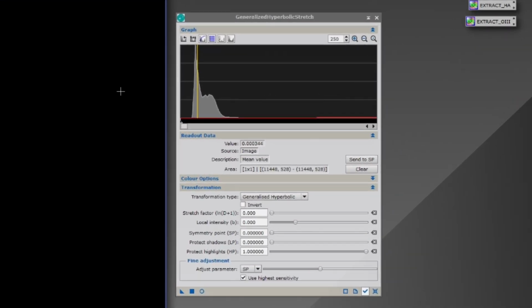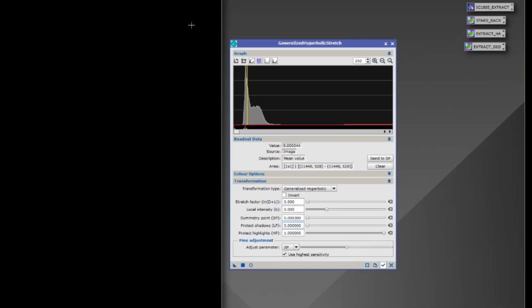Now what we're going to do here is move our symmetry point slider. And this vertical yellow line represents the last place that we were on as far as the background. Here we see symmetry point 0.000337. Let's move it just a little bit to the left. And now we're at 0.000305. I'll do a micro adjustment by deleting the 5. And now our symmetry point is set and lined up with the darkest part of our background.